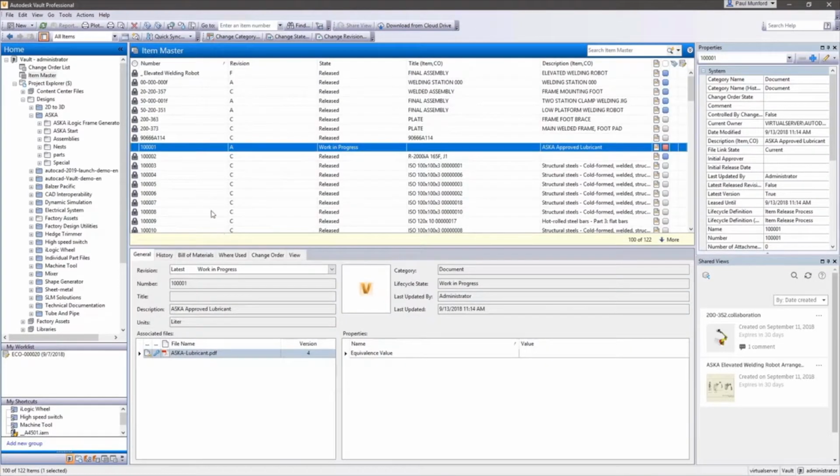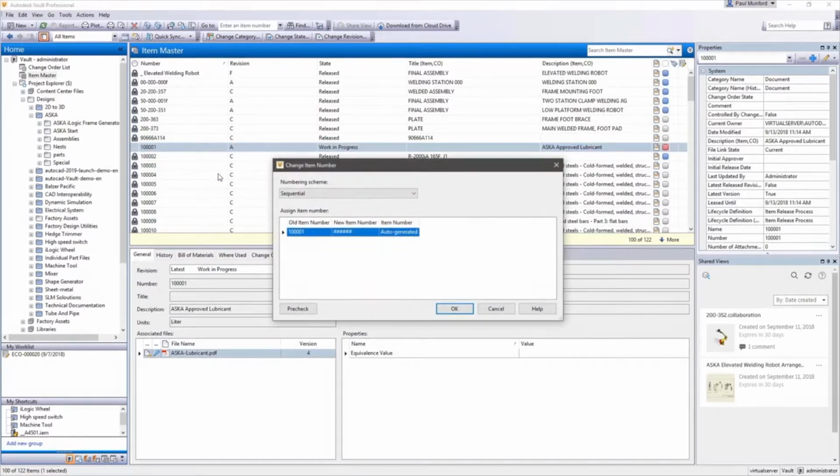Your CAD files are assigned to items, and the Vault BOM master generates a complete list of items for the given design. Using Vault items, you can quantify objects that aren't represented by a CAD file, such as grease, adhesive, product packaging or documentation.